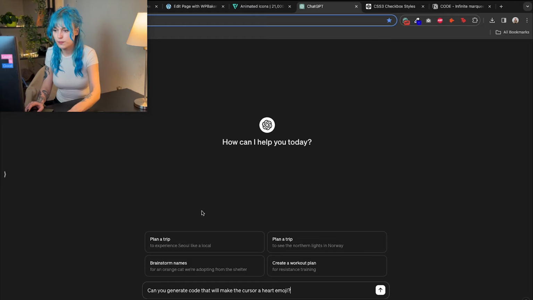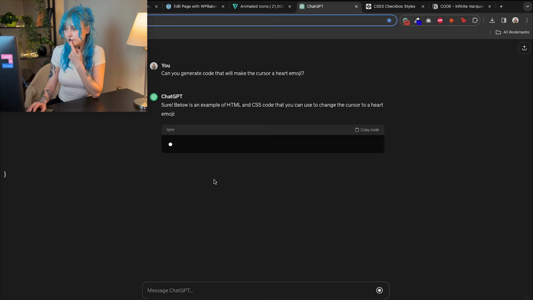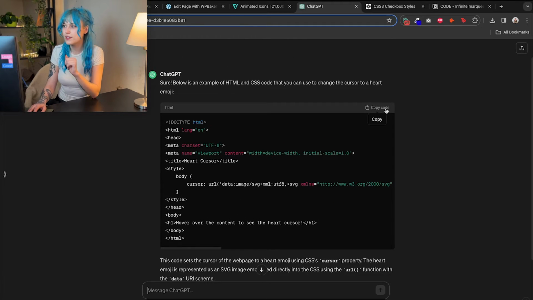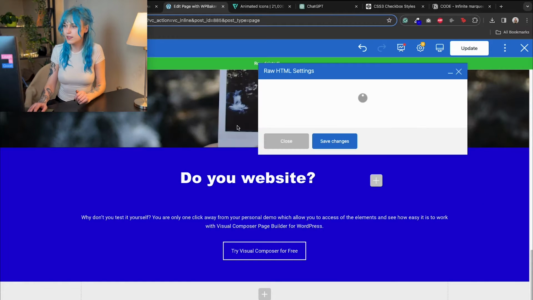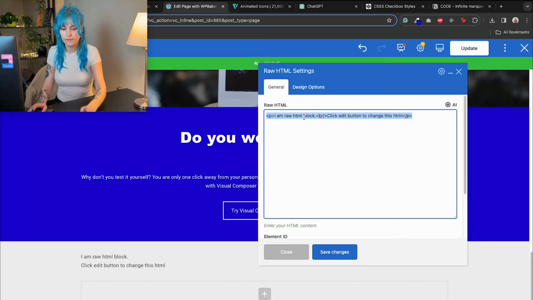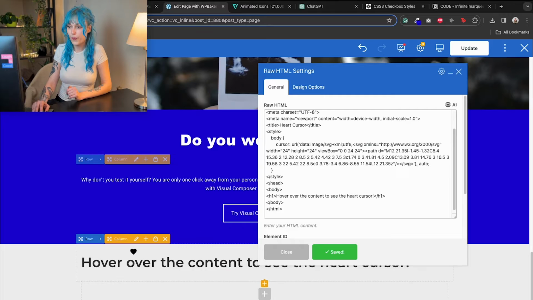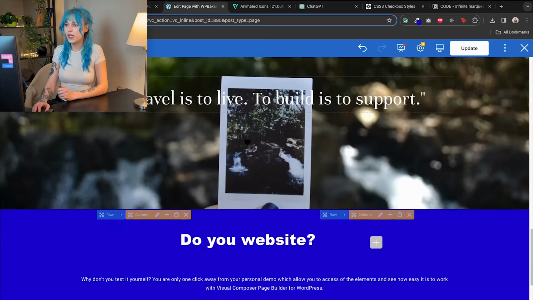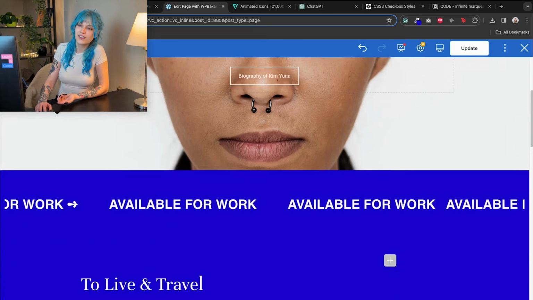Okay, let's ask ChatGPT, can you generate code that will make the cursor a heart emoji? Okay, and ChatGPT gave us code, so what we'll do here, again, we will add an HTML element. Paste it right here. Okay, we don't need to save it, and our cursor now is a cute little heart.